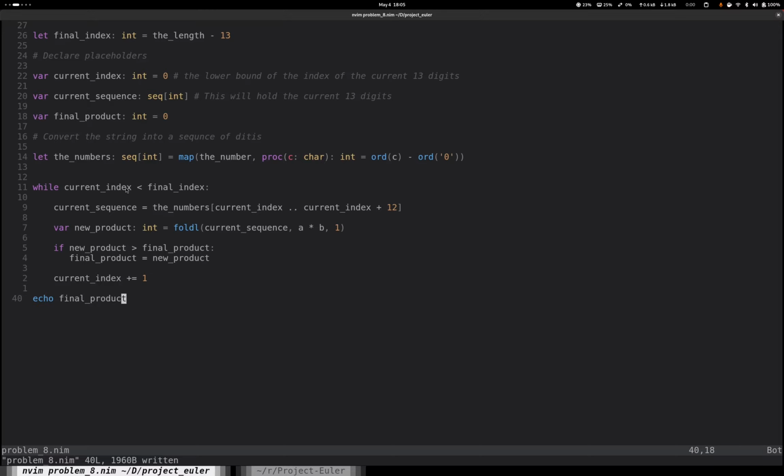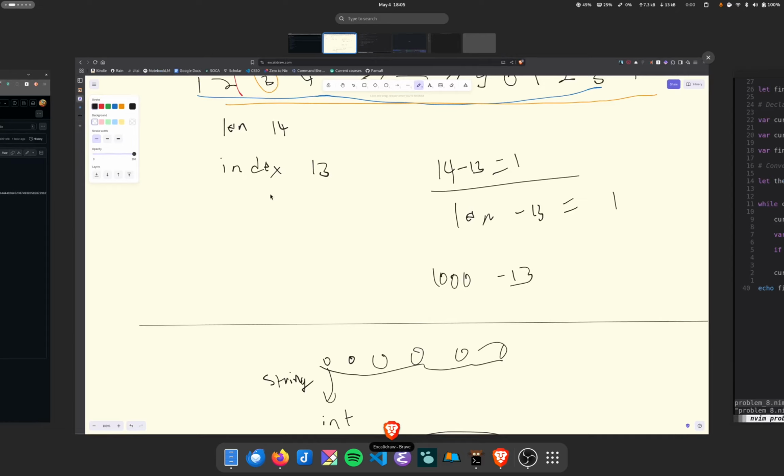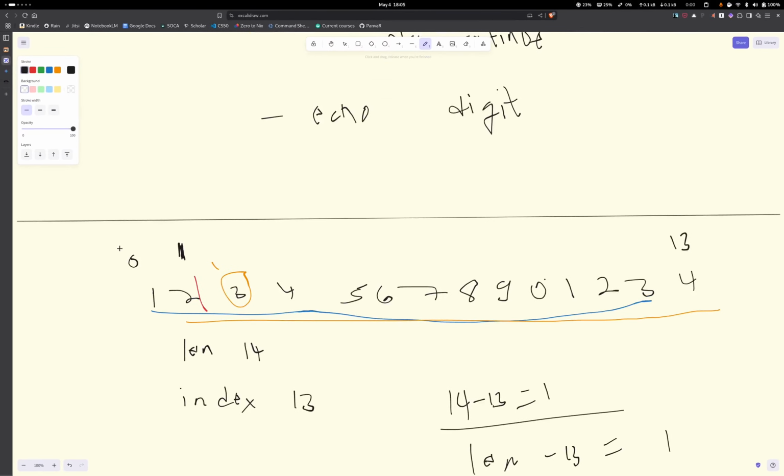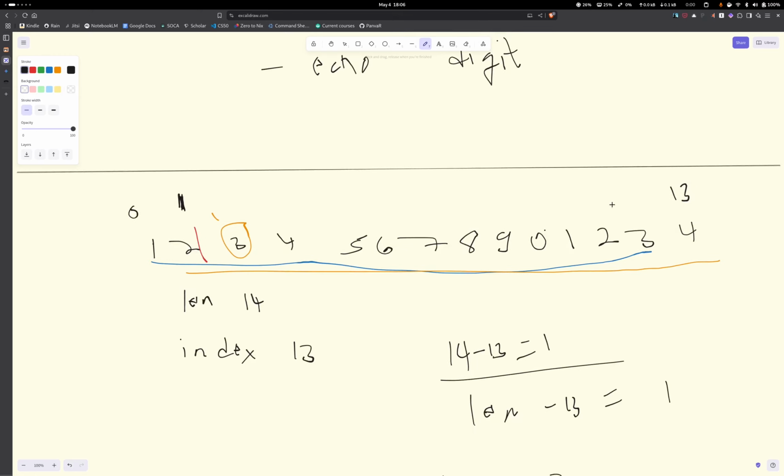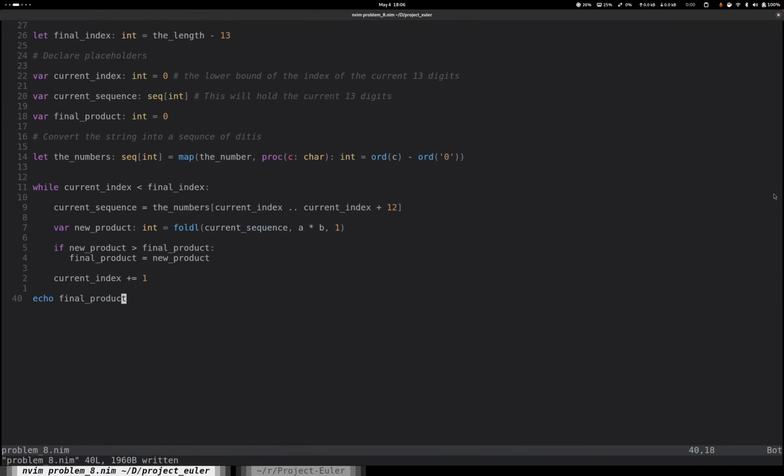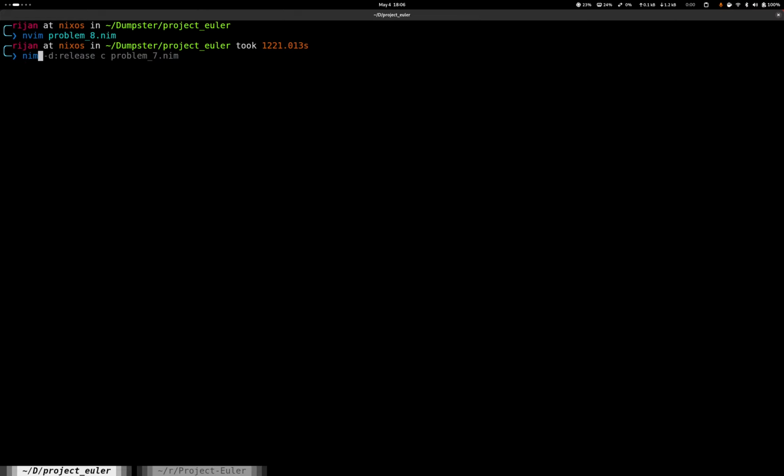So what we're doing is we are starting with the first number, 0, and then getting the product of this 13. We're taking a note of the product, and if this product is larger than the previous biggest product, then we replace the placeholder for the product, biggest product, with the current value, and then we go to the second number, and for here we only have 14 digits, but we keep going until the last 13. So that's what we're doing. All right, so let's see if that compiles. Problem 8 is what we're compiling.